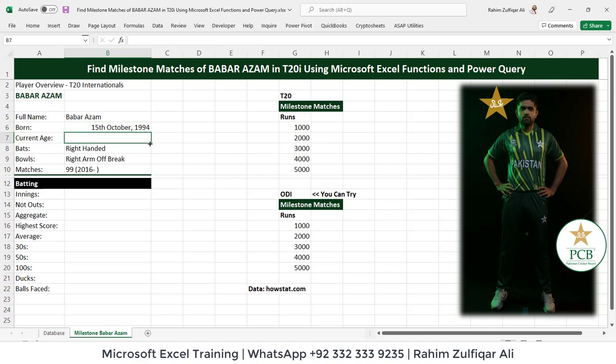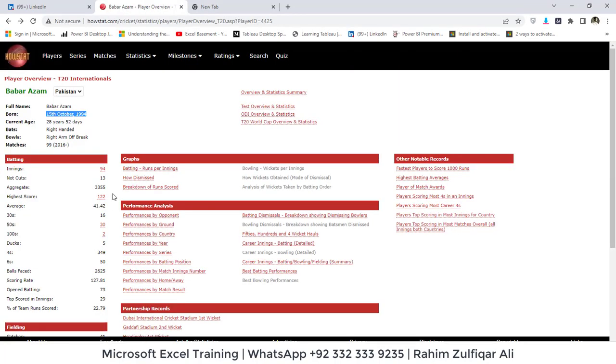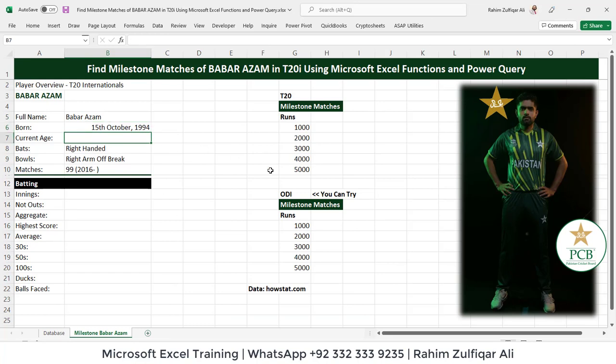Now we want to derive the current age of Babar Azam till today. So today is the 6th of December 2022. So if we subtract the born date from today's date, we come to know that on this website you can see the current age of Babar Azam is 28 years 52 days. So we need it in this format, 28 years 52 days, and definitely when we open this Excel workbook tomorrow or in future, this should be volatile and it needs to be updated automatically. So we need a function which derives the age of Babar Azam in terms of years and days.